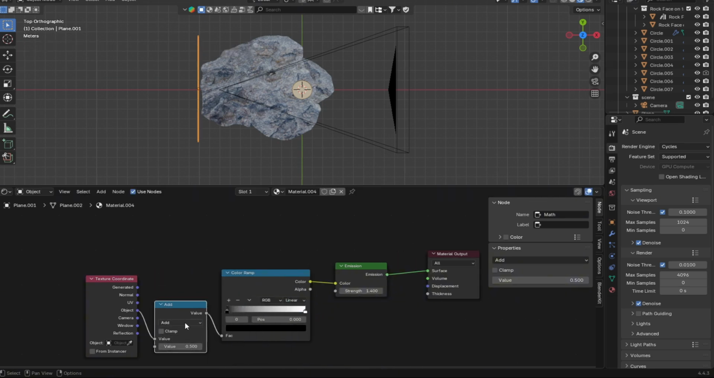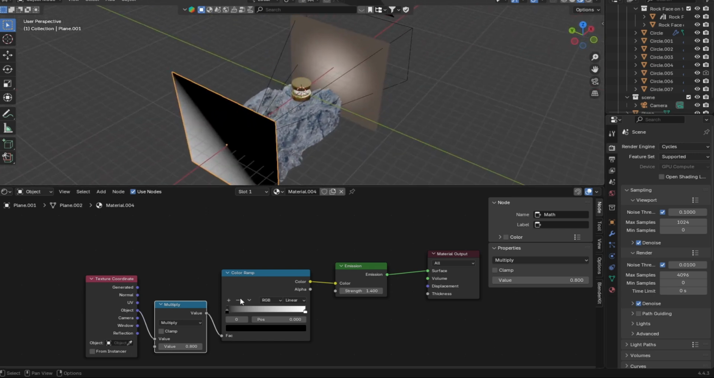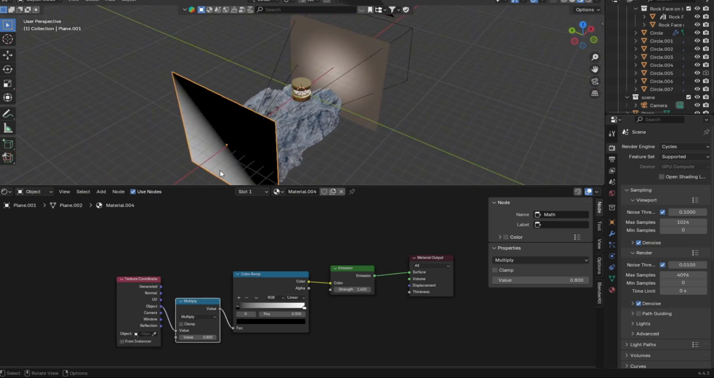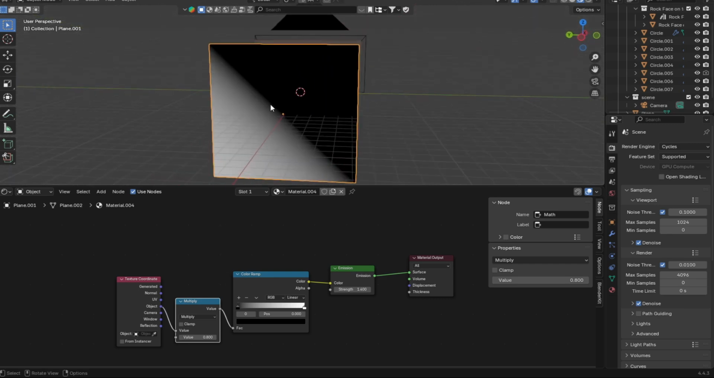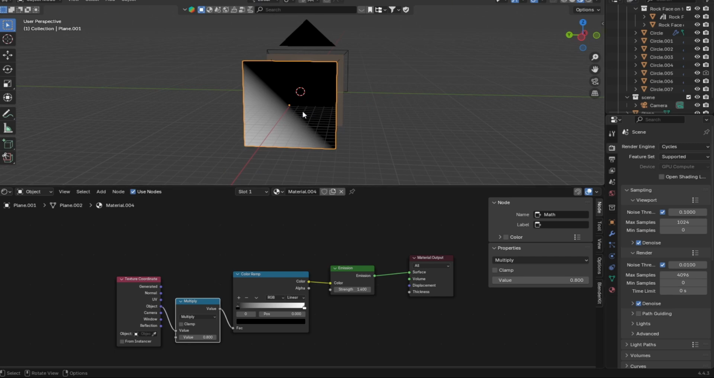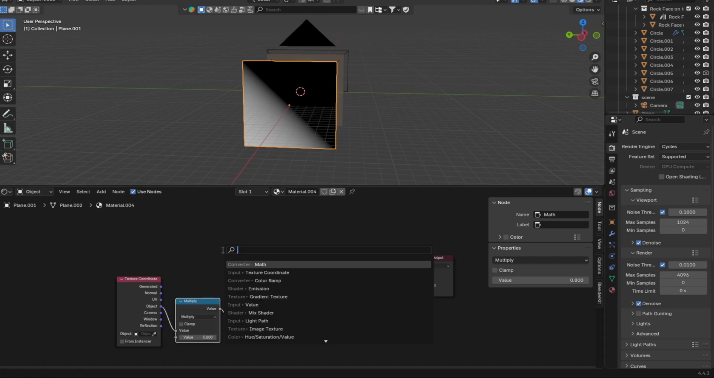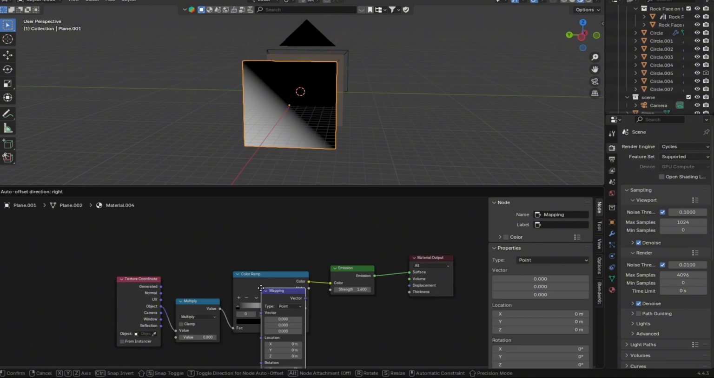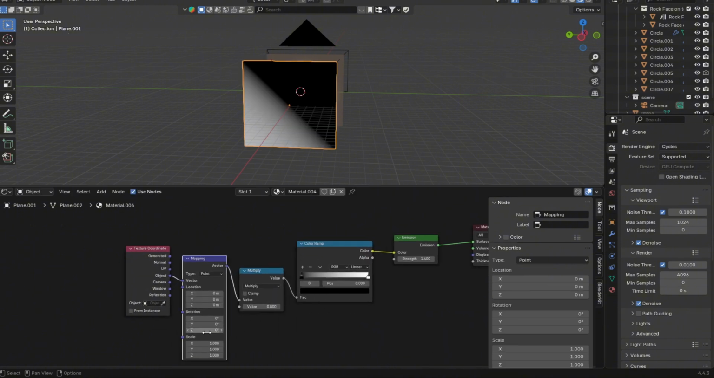I usually use multiply as it works better for lighting control. As we see here, this goes diagonal and we can fix it. Add a mapping node and rotate it to minus 45 degrees.